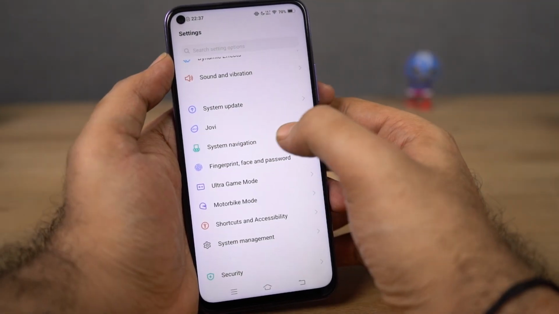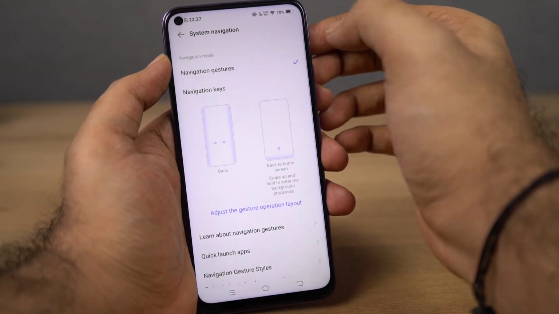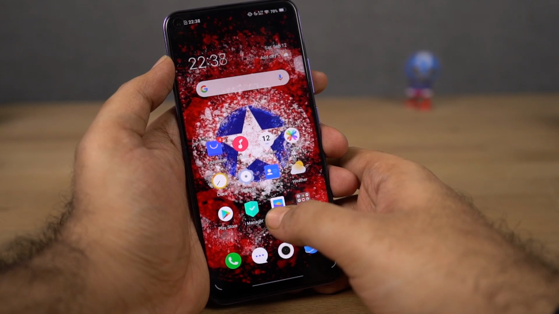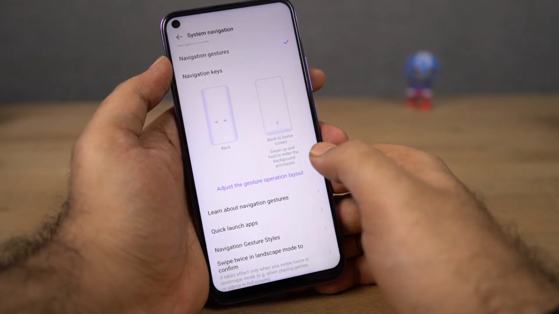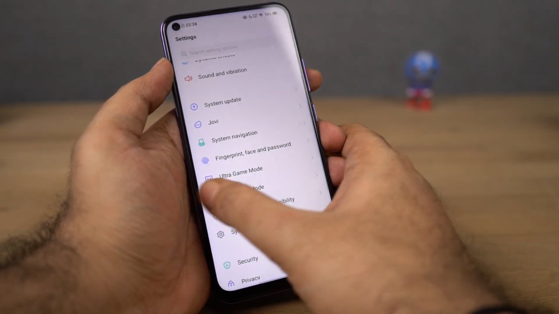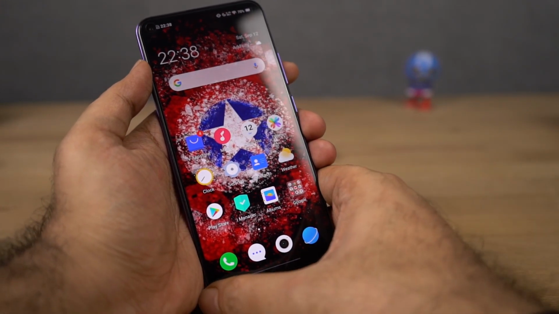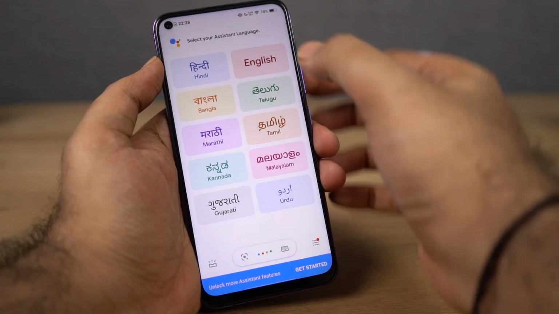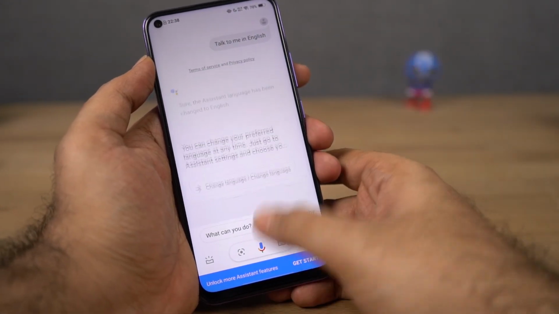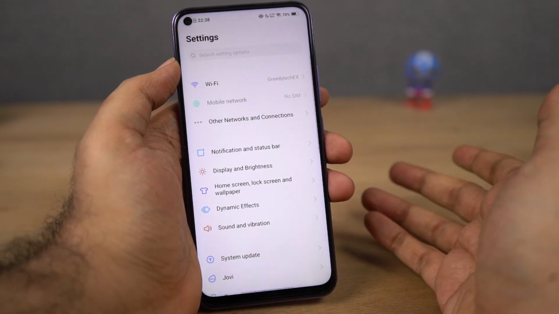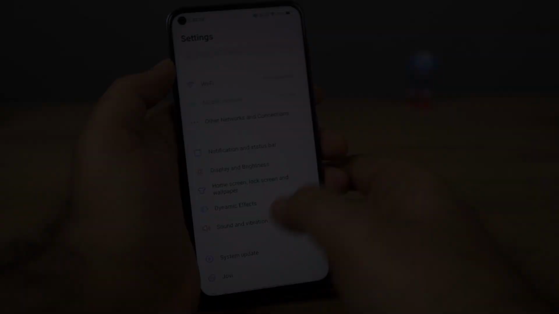Next, I'm going to show you how to turn on navigation gestures. For that, go to settings, system navigation, and select navigation gestures. Now you can swipe from the bottom of the screen to go home, swipe and hold for recent applications, and swipe from the left side or right side to go back a step. And you can also swipe from the bottom left or bottom right corner diagonally to trigger Google Assistant. And this is Google Assistant. So these are all the new navigation gestures that are available from Android 10 on most of the phones.